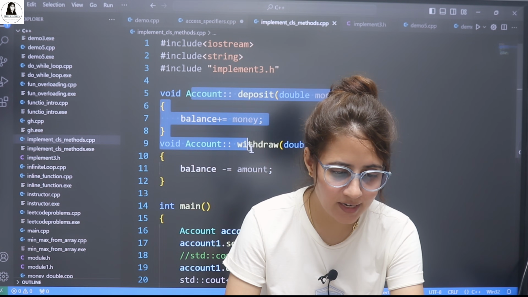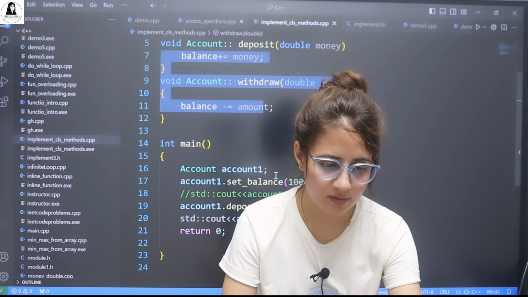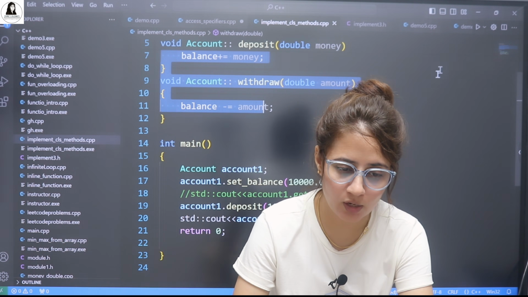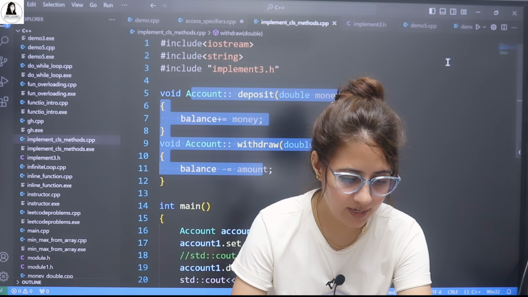Now here we have defined this and we are just accessing it. So let me show you, just run this and we'll see what output you get. You should get 20,000 here also. Let's run this.